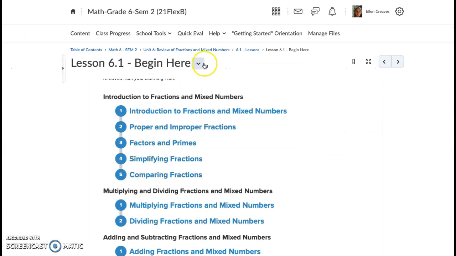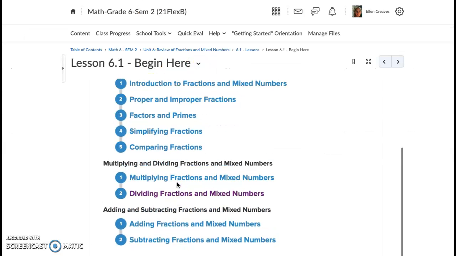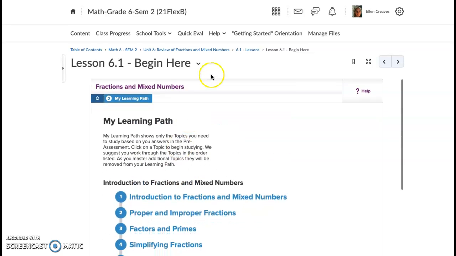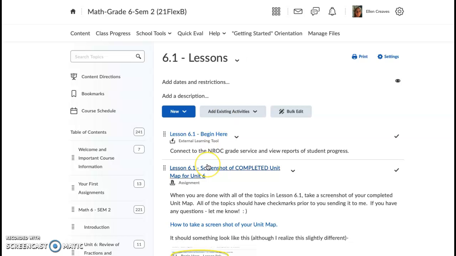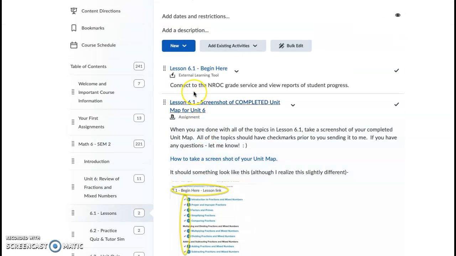It's not the stuff that's in here. There's no review day in here. So what am I supposed to do? That is going to show up inside lesson 6.1, and it will show up right in between here. Right in here is where you'll see the review assignment for the Dropbox, and you'll click on that.